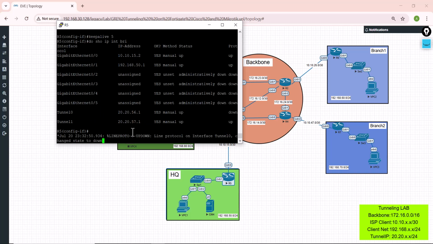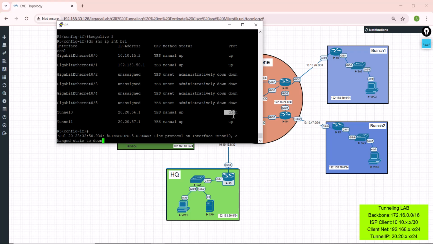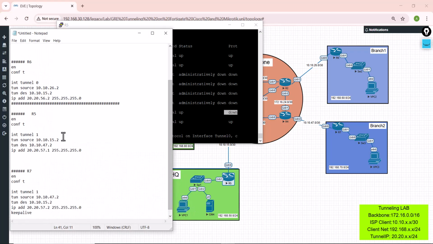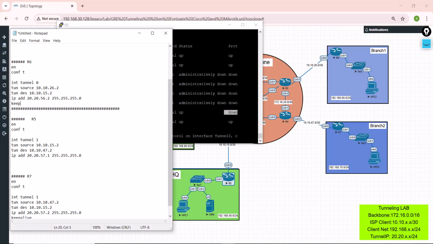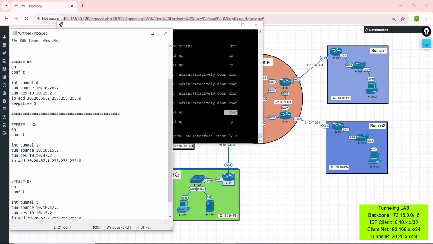As you can see, now the tunnel is considered down. So you need to always add keepalive on the tunnel for monitoring and better troubleshooting of the tunnel.